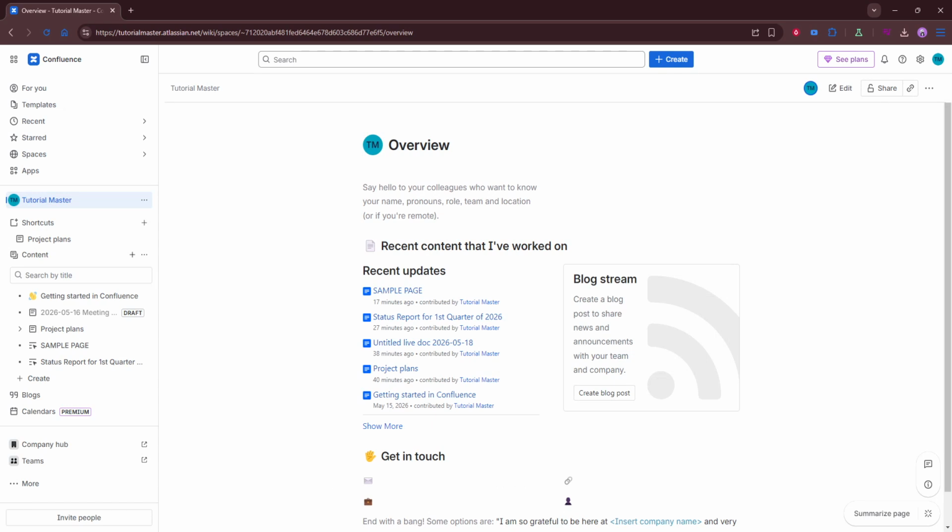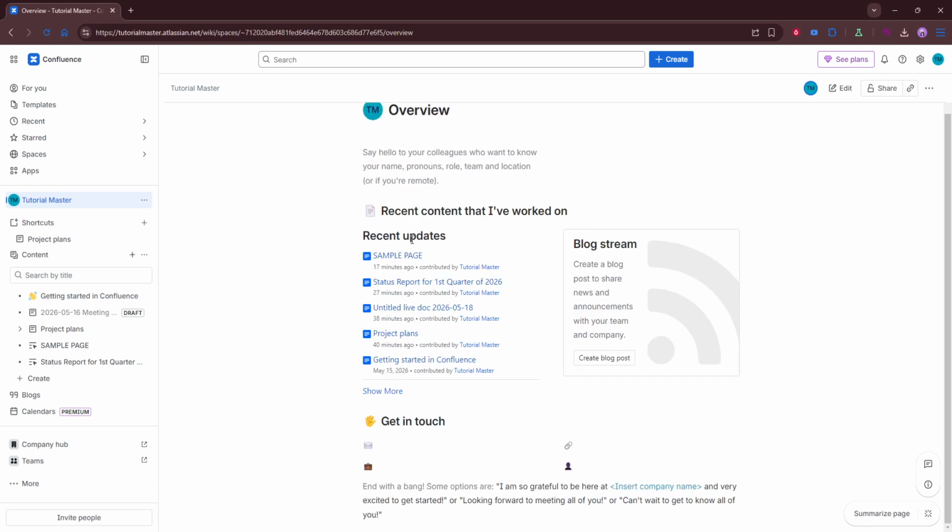Next, click Edit. You'll usually find the Edit button near the top of the page. When the page switches into editing mode, you should see the formatting toolbar appear above your content. If you don't see the toolbar, double check that you're actually in edit mode and not just viewing the page.